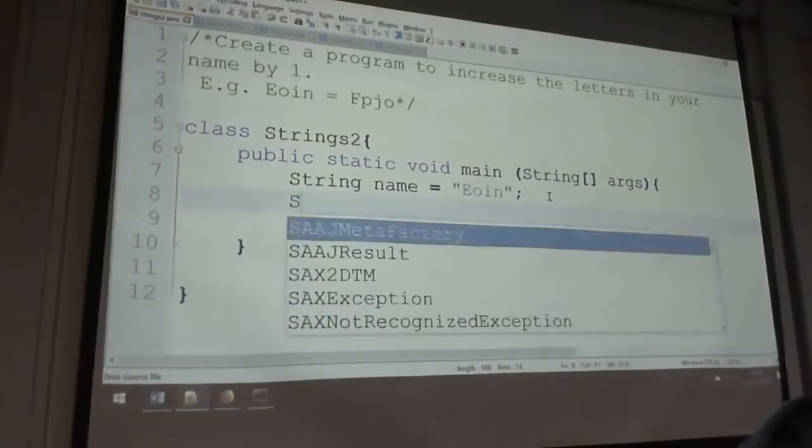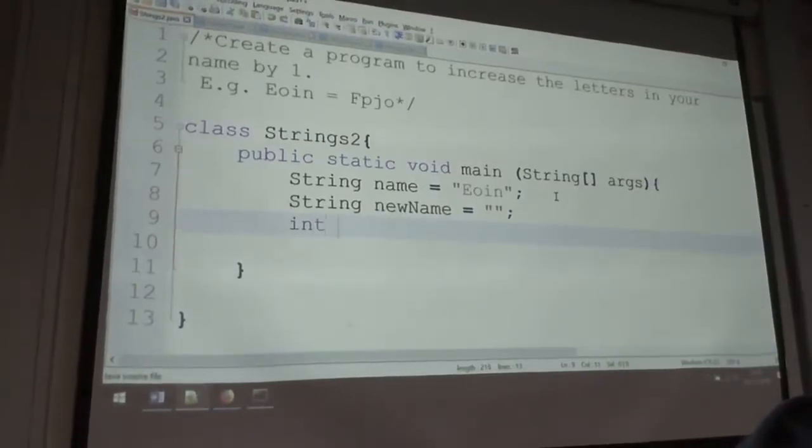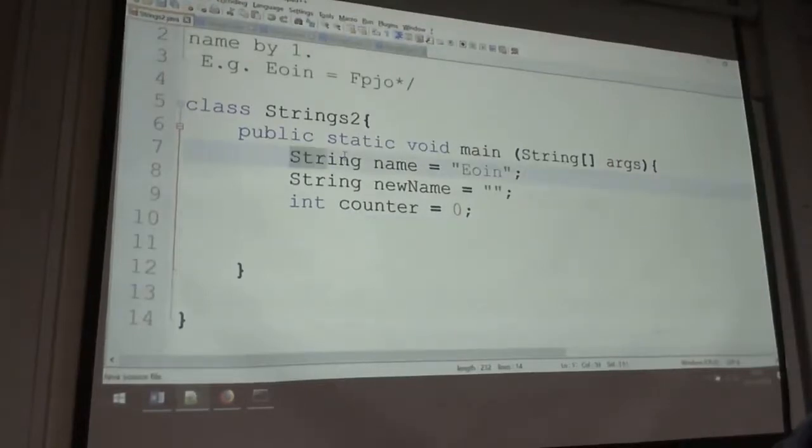And here we will have string newName, and set this equal to an empty string. I'm going to have a loop, so I'm going to need to have a counter, 0. And for the moment, that's all I need. So this is the value or the text that I'm going to amend. This will result in the output, whatever I want to print out.